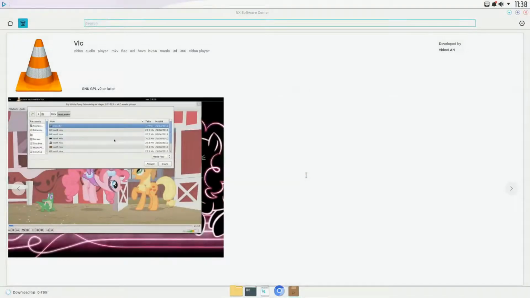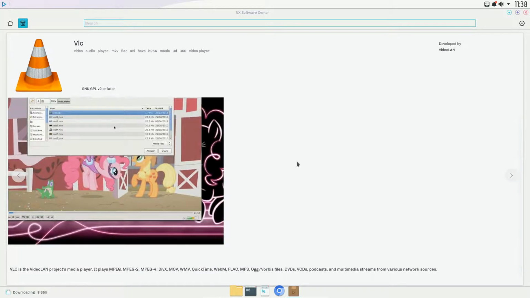Enter the password. And it'll show me a little blurb here, and it will install VLC Player. Just let that run. Pretty good.